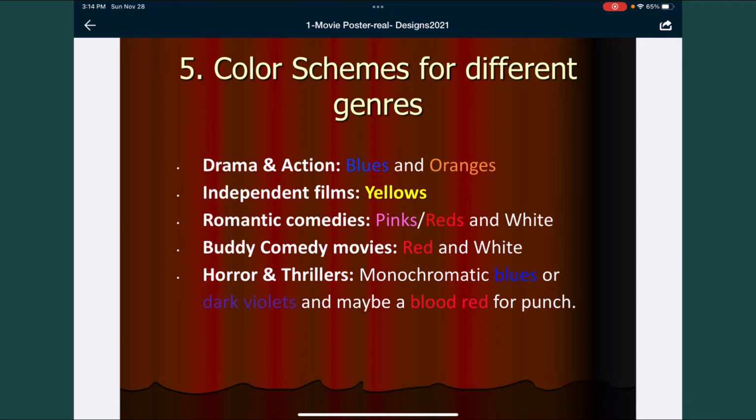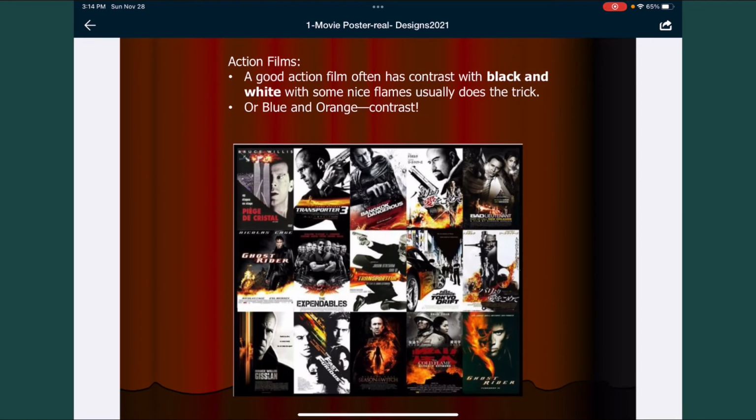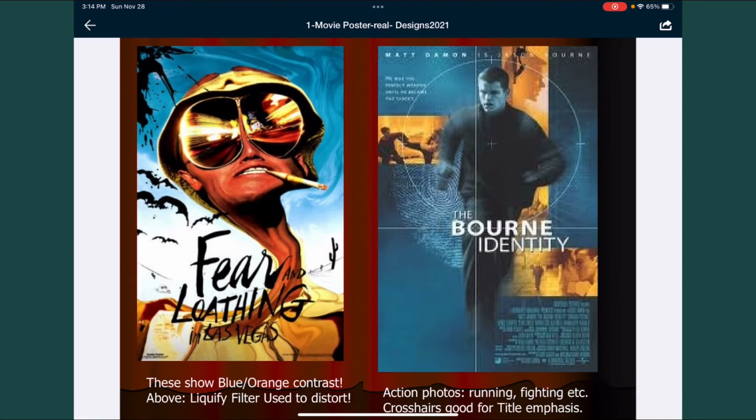We'll see some examples. Here's a good action film. Look at all these different movie posters. Almost all of them have black and white, some explosion or flame going somewhere. People are running, holding guns. It's action-packed, right? Constantly. You can do this with black and white, and you can do this with blue and orange. Here's some examples of some blue and orange. The one on the left has that cool liquefy tool that I showed you guys.